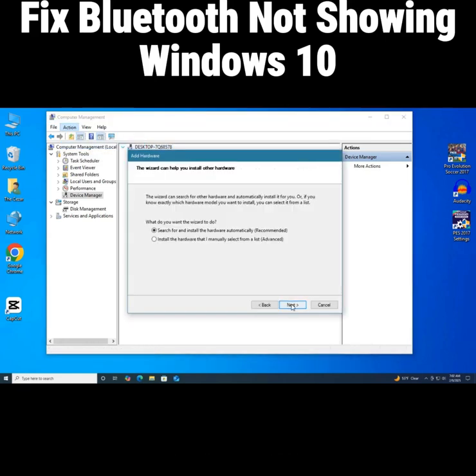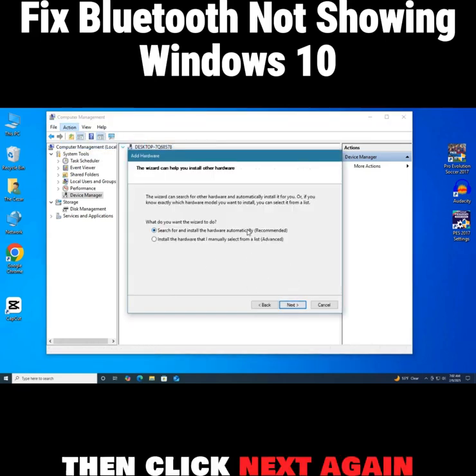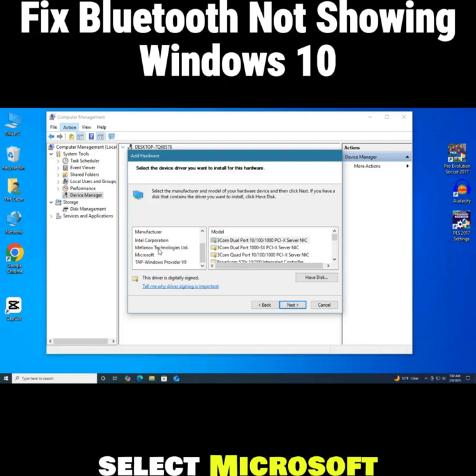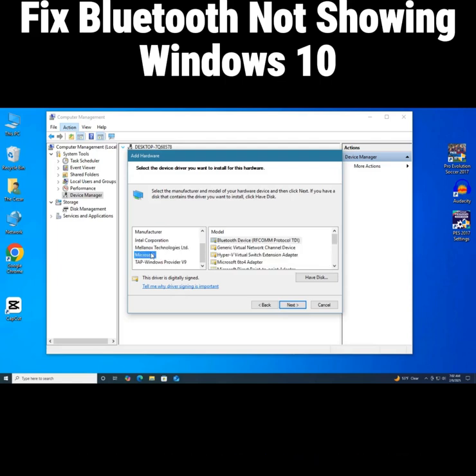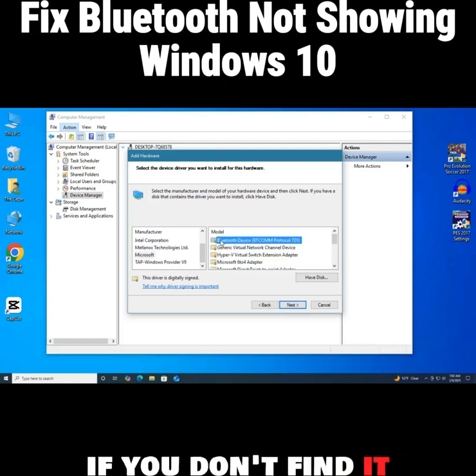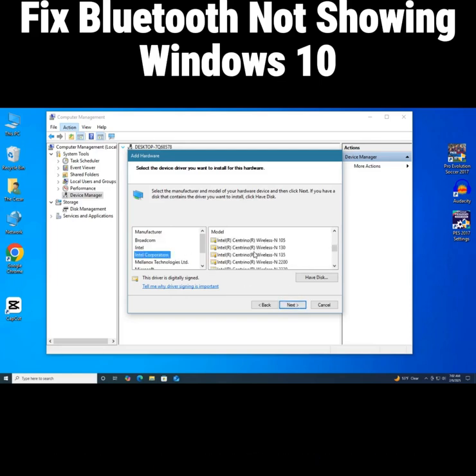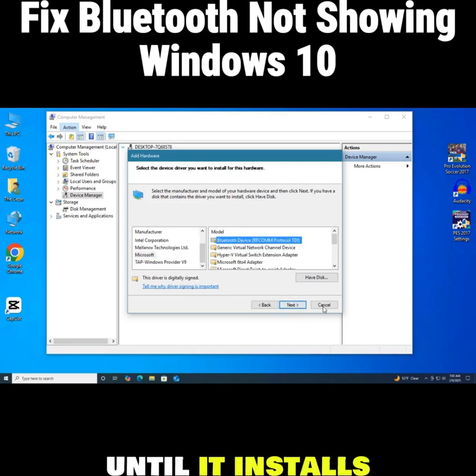Click Next, then click Next again. Then click Next again. Choose Network Adapter. After that, select Microsoft and look for Bluetooth. If you don't find it, try other manufacturers like Intel or others. If you find the Bluetooth driver, select it and click Next until it installs.